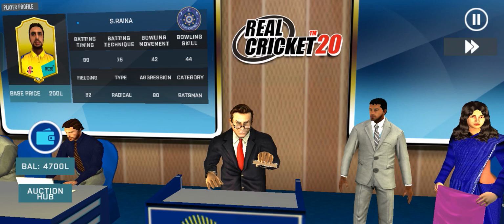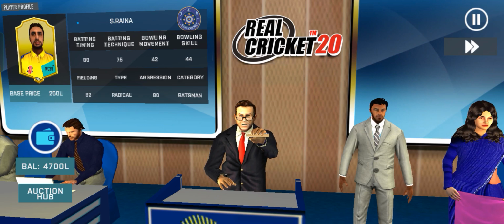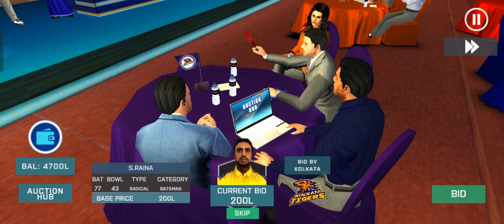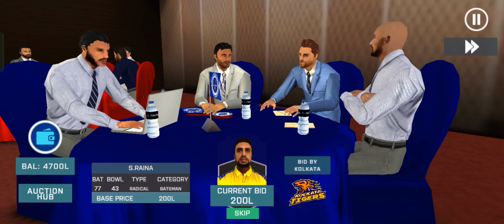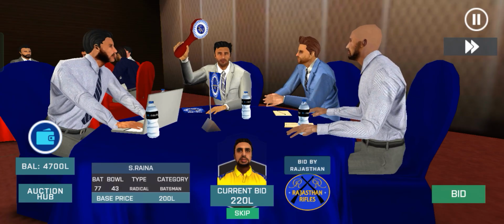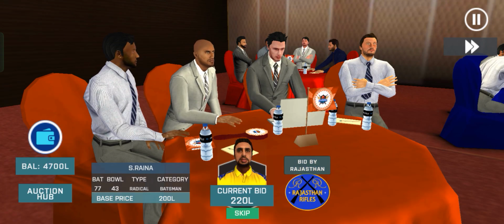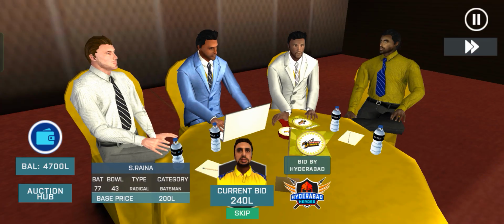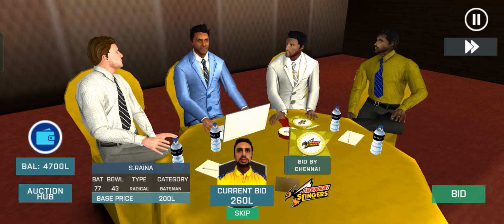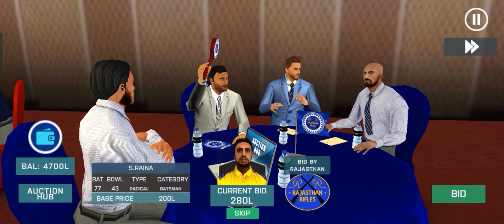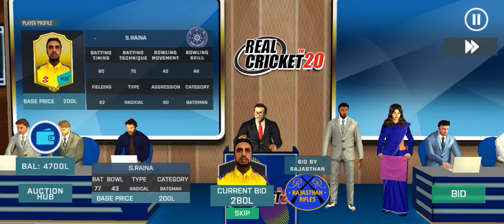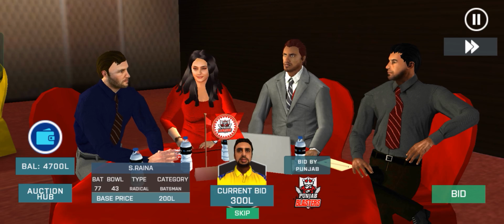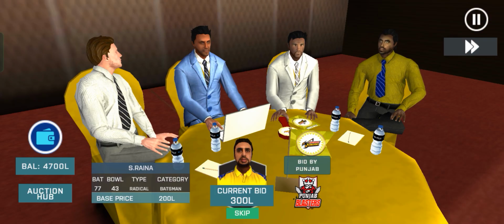Next player is the Indian batsman. I need an opening bid of 200. Say Kolkata. 220. Say Rajasthan. Do we have any more bidders? 240. 260. 280. Raised by Rajasthan. Are there any more bids? Any more bids? 300 lakh. Welcome. Do we have any more bidders?